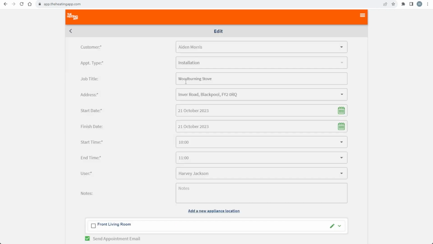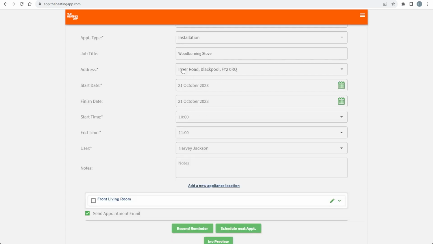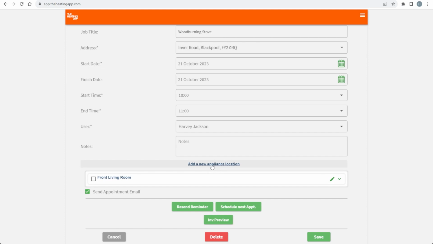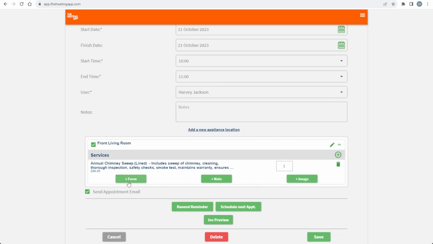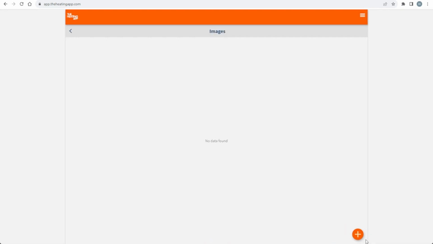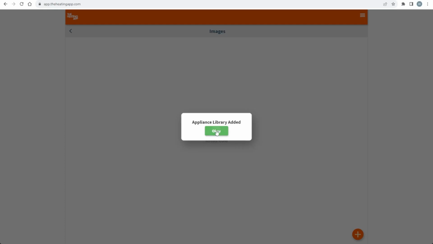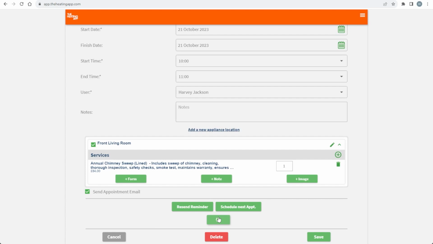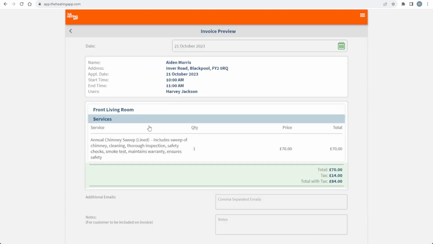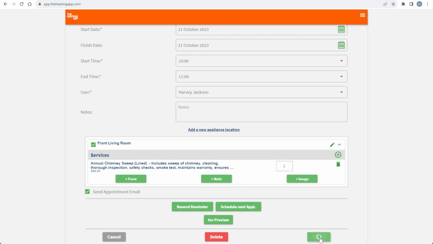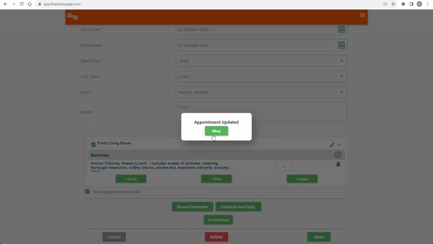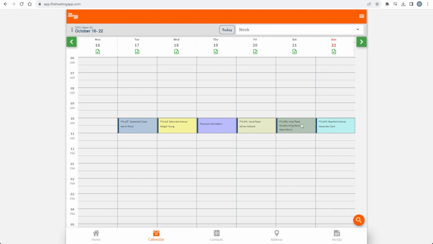The installation appointment type enables you to schedule an installation for a selected customer. It provides the option to add an appliance directly from the calendar. You can click the Form button to add a new form or certificate, or click the Note button to add a new note. Click the Image button to add a new image. This type of appointment will be displayed in a dark green color on your calendar.